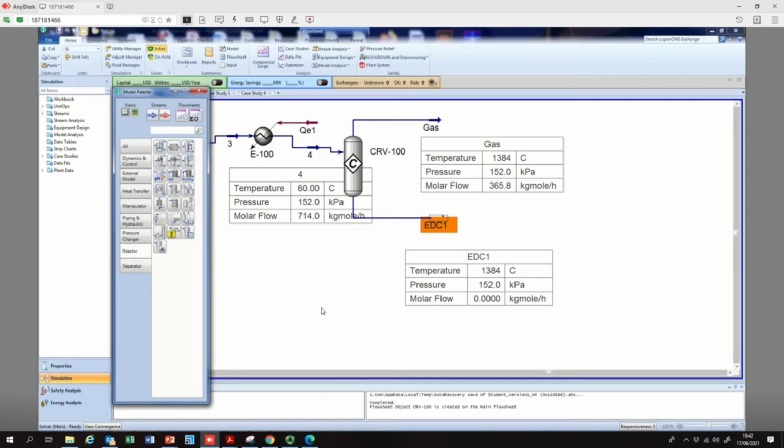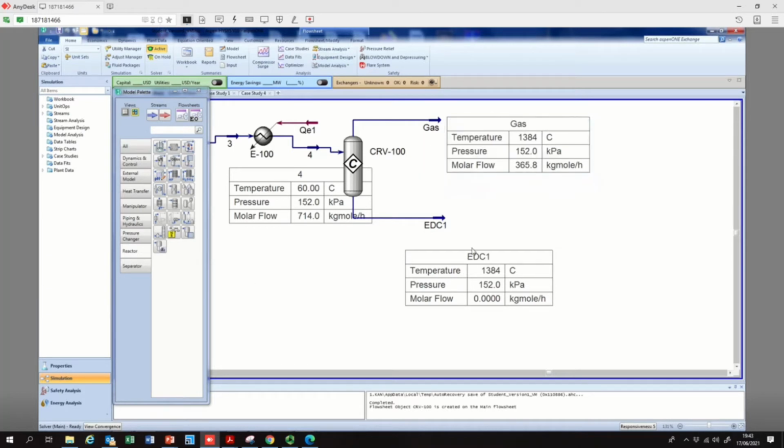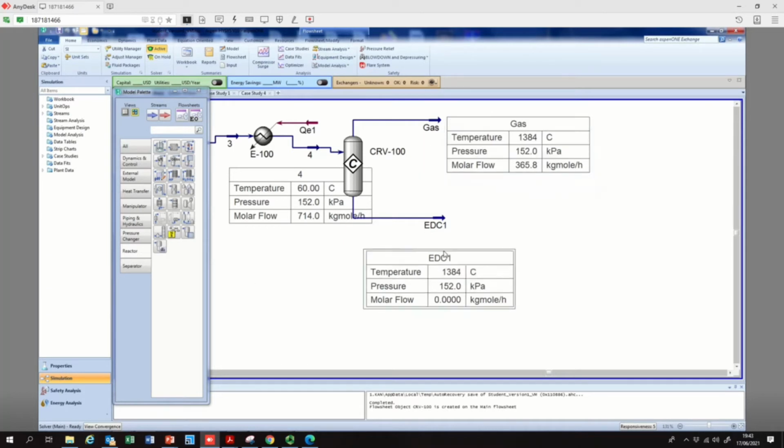This is something that I don't like with Aspen HYSYS. We didn't develop this software, so we're just using it. This should be exactly the remaining half. According to the law of conservation of mass, the mass cannot disappear just like that. So for some reason it's not updating. Let's put on hold and then press active again. Okay, let's continue with this.